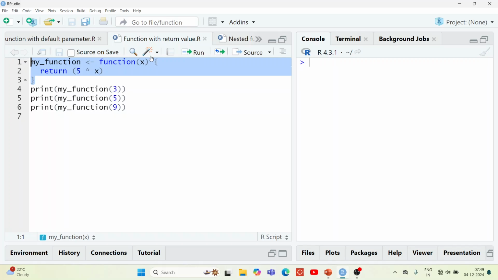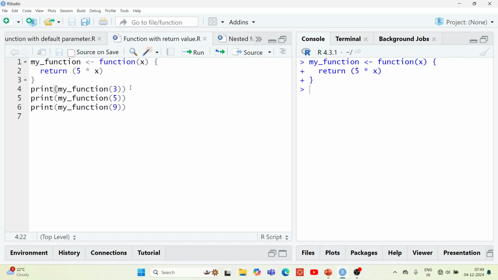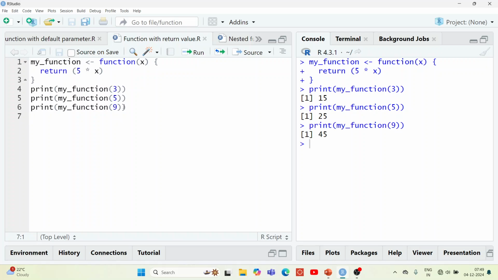Let me create the function and execute this. I am calling the function with x value 3. 5 times 3 is 15. I am calling the same function with x value 5, getting 25. I am calling the same function with 9. 9 fives are 45. So the return statement is used to return a value.